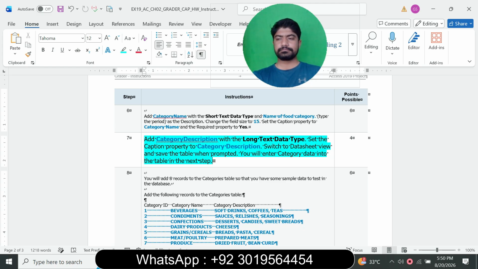So next, add the category description. Add the category description with the long text data type and set the caption property to category description, and switch to datasheet view and save.